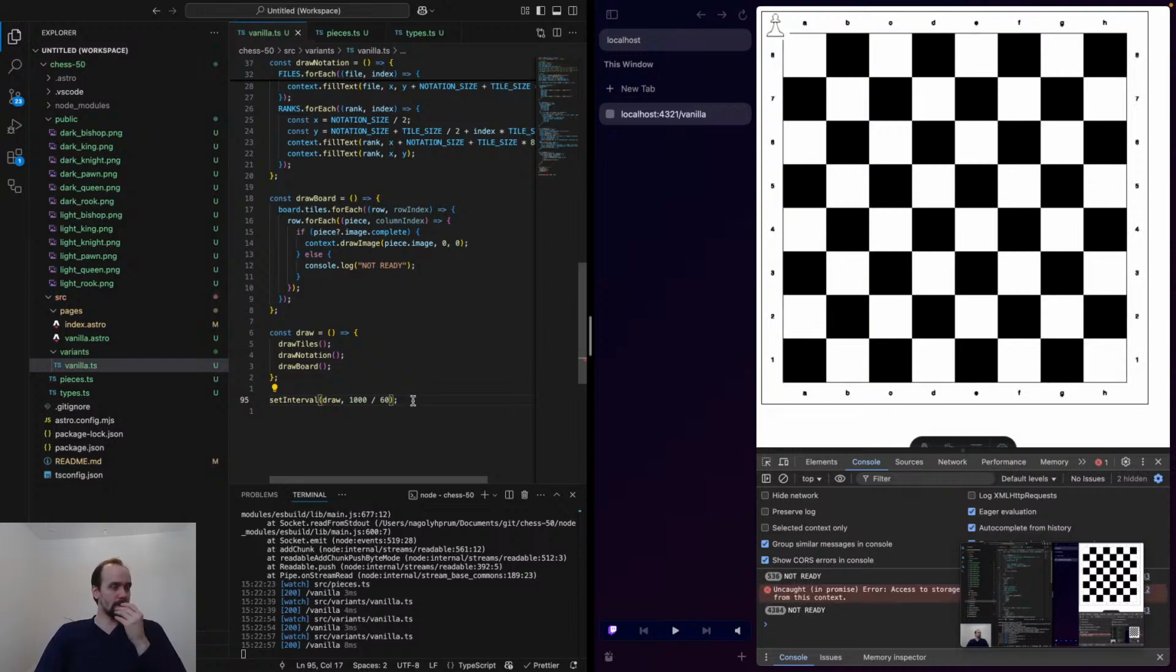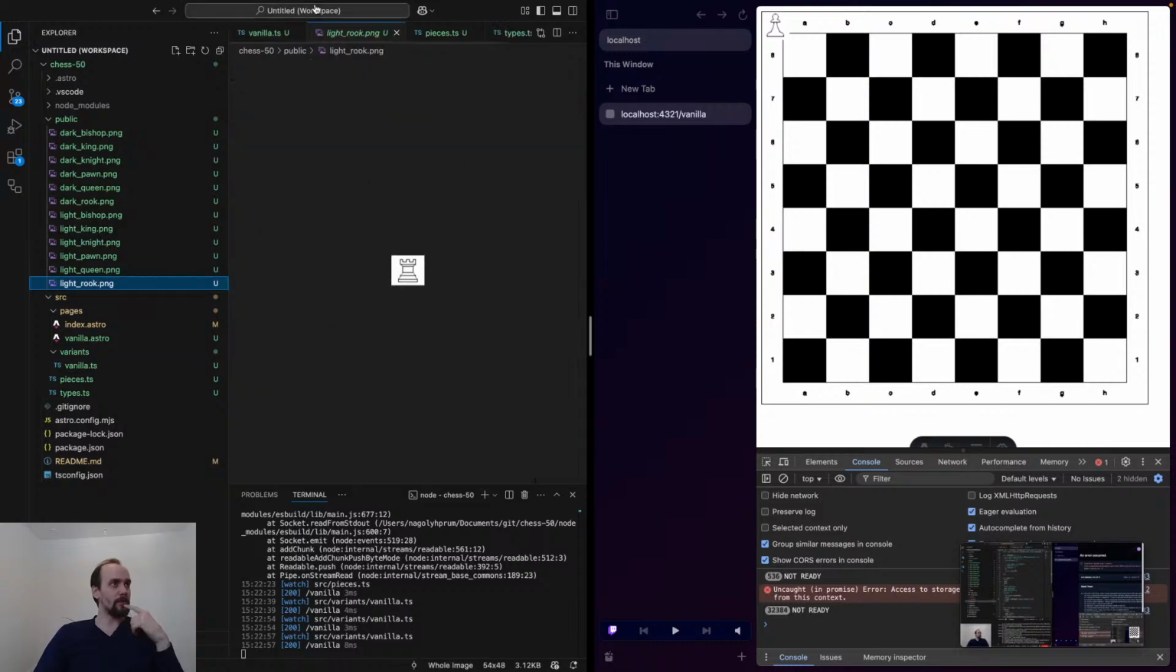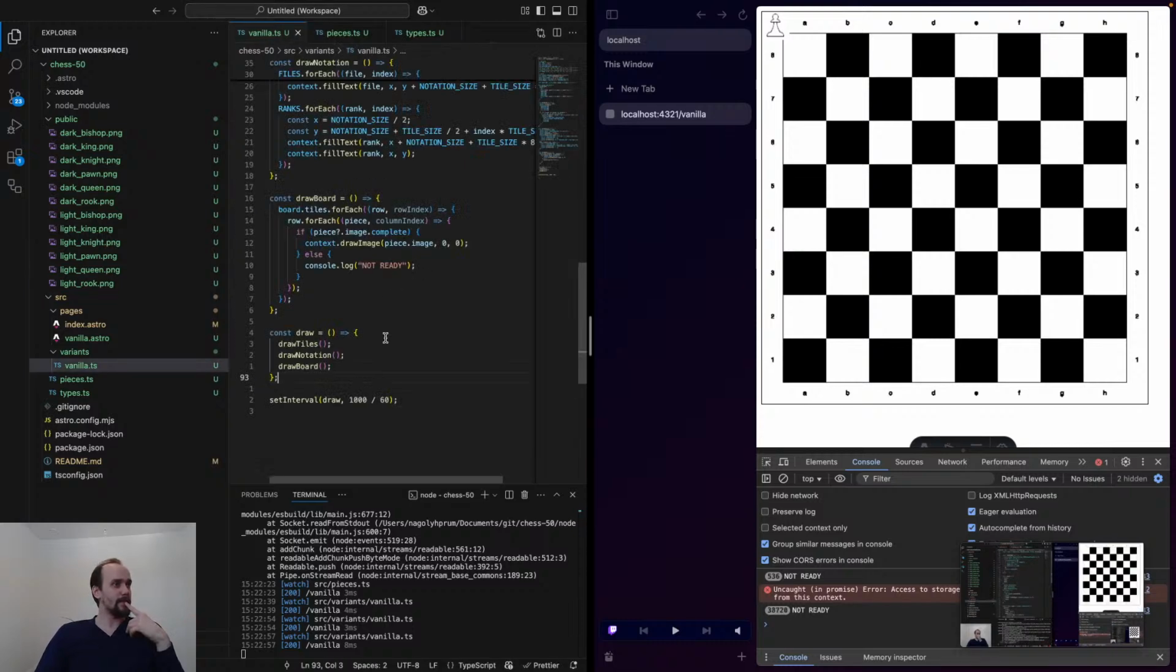Alright, there they are. They do have a white background, which is annoying. So I might have to find a different... Like, why are they PNGs if they're not transparent? I don't even understand that. Why would you do that? This is why it was free.